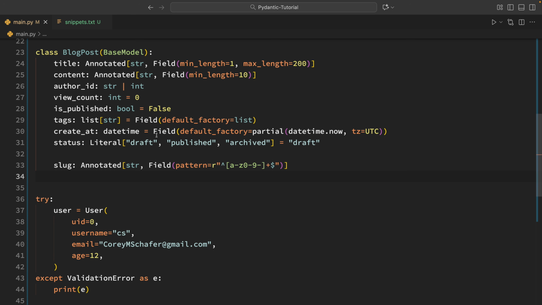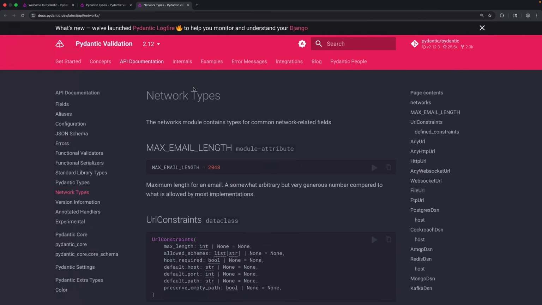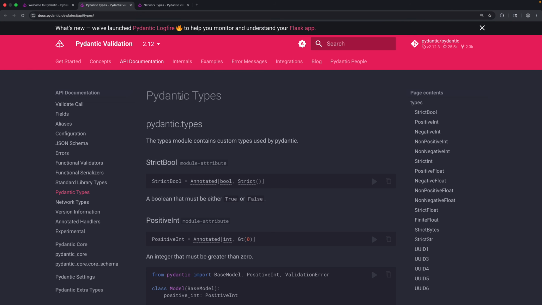Now, in addition to adding constraints manually with Field like we've done here, Pydantic also provides a bunch of specialized types that have constraints built in. And these are really convenient for common validation scenarios. Let me pull up the documentation here really quick to show you what all is available. And I'll have links to these in the description section below as well.